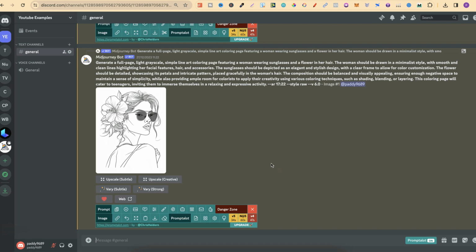In this tutorial, I'm going to show you how to use the Describe feature here in Midjourney. Now, this is great because we can upload any image, we can get it to describe it, and it's going to give us a prompt which could potentially create a similar design.